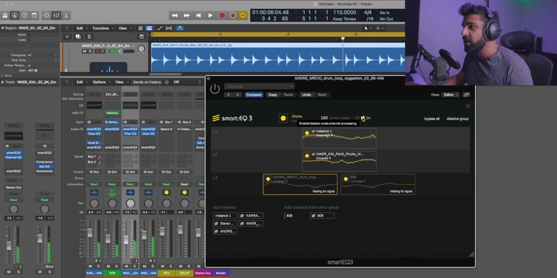So it's kind of doing a subtractive EQ on the drums with everything that we want to be in focus.